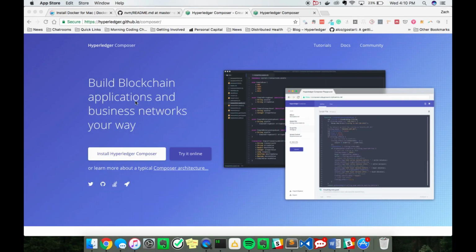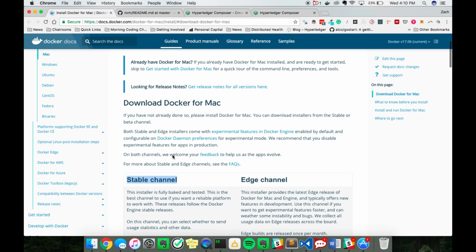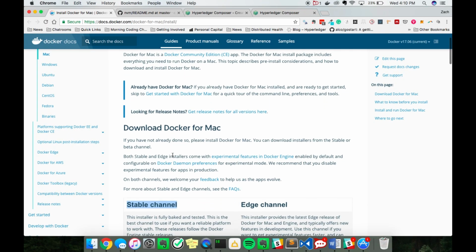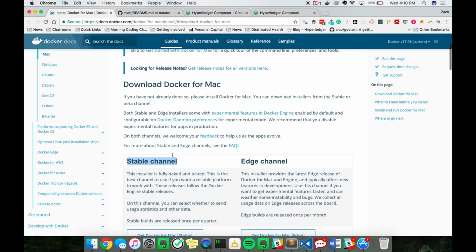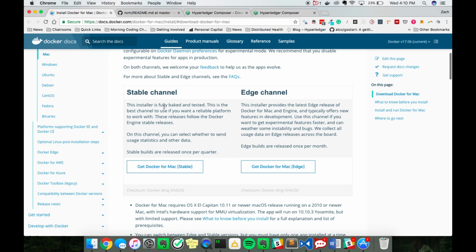So once you get that downloaded, you can go to the Docker downloads page, which is another prerequisite. We'll go down to the stable channel and get Docker for Mac. This is a DMG file that will be opened and you can install there.